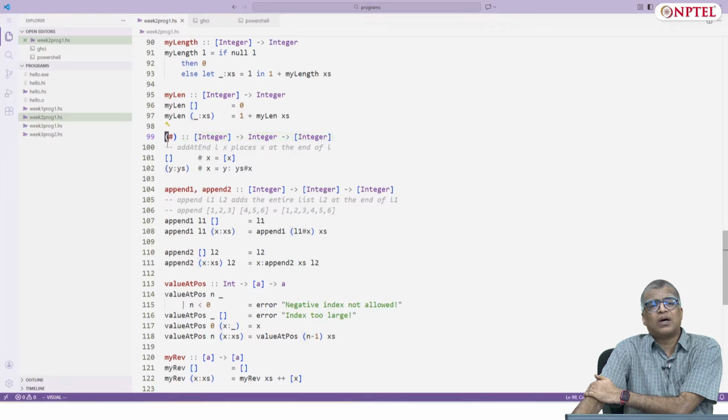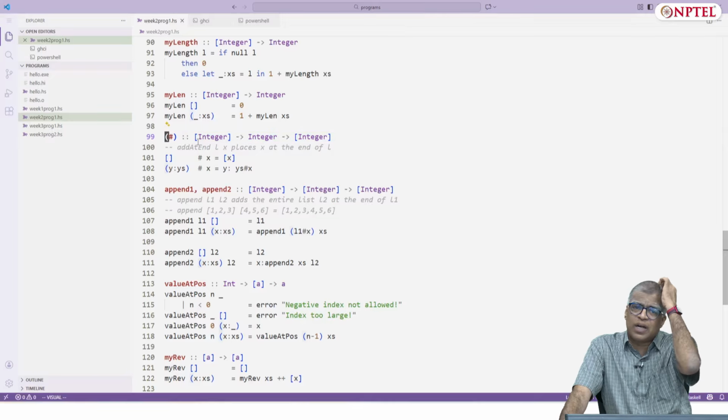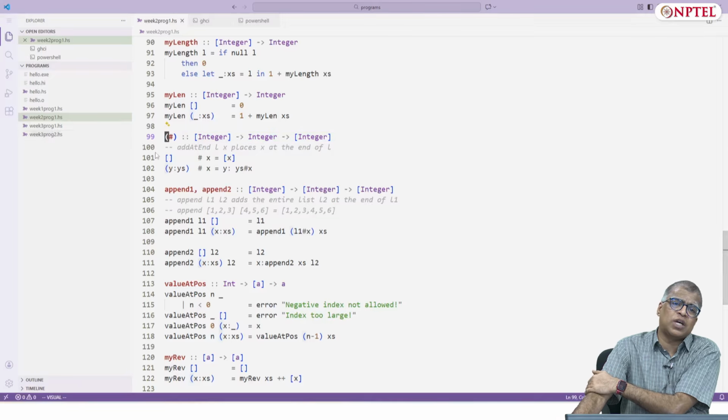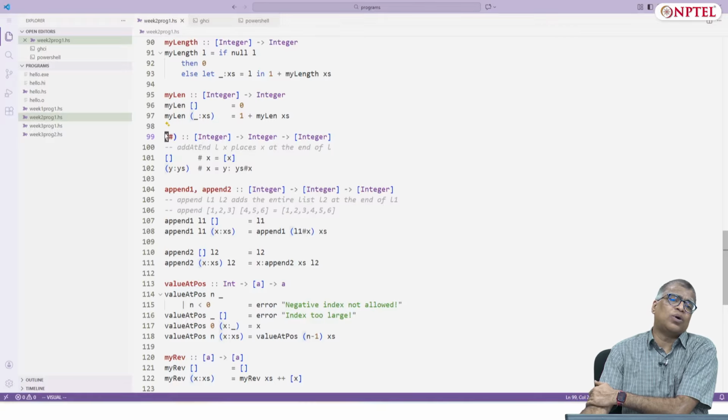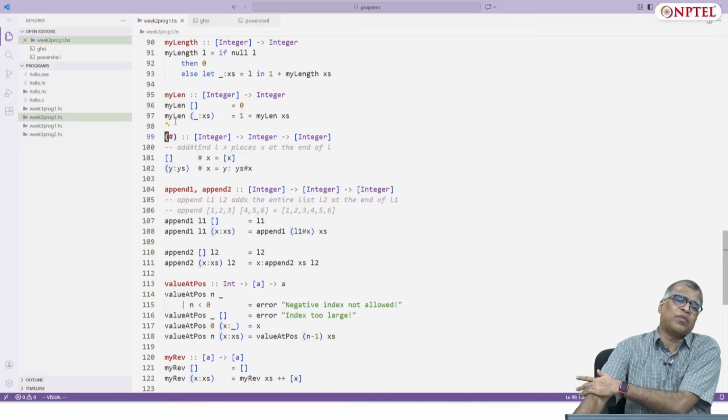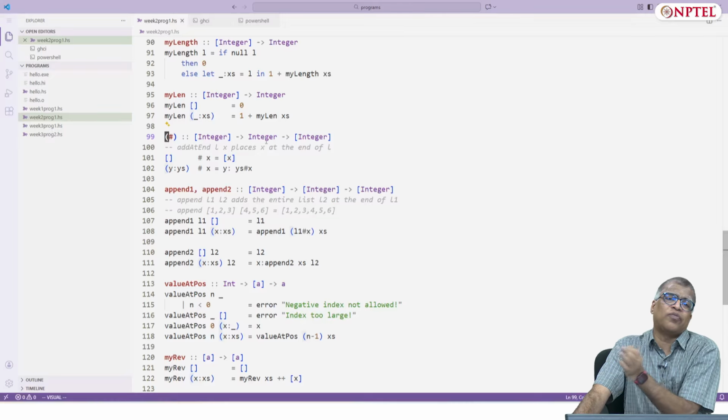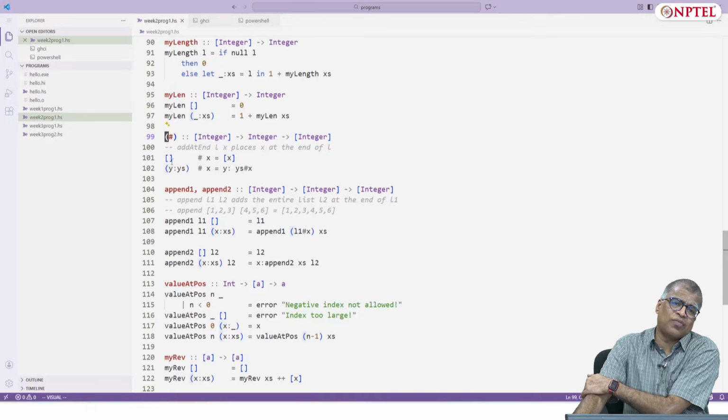Recall that I told you that you can use operators as functions by putting them inside parentheses. What are operators? Operators are anything that does not start with English letters. For the moment just treat it like that. So hash is clearly not a letter, so hash is an operator, but I want to define it as a function, so I put hash within parentheses, that is the name of my function, and what it does is to add one integer at the end of a list of integers. When I define it, I can just use it infix, even on the left hand side.